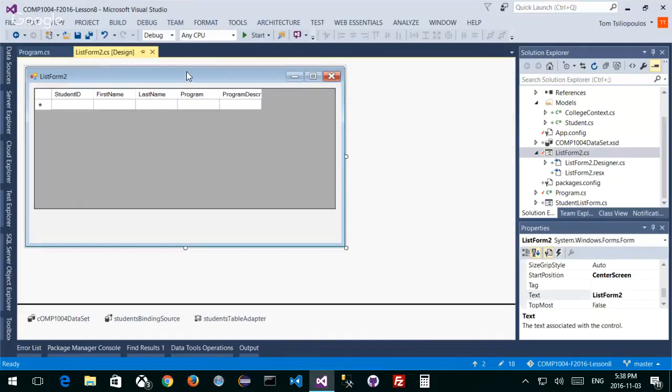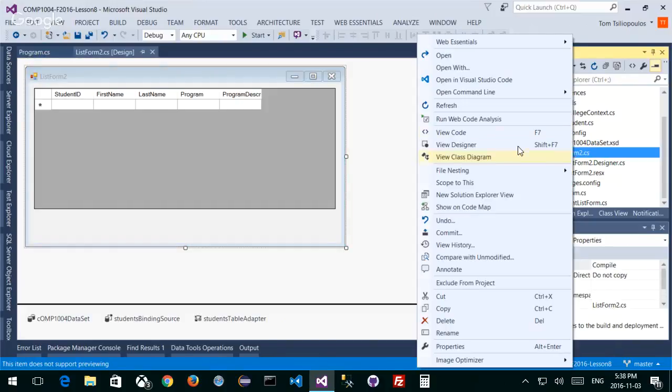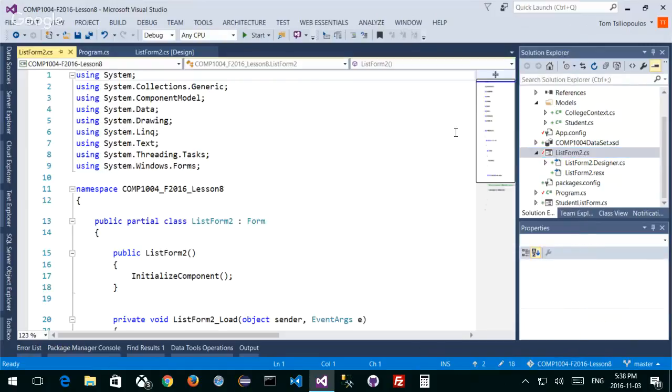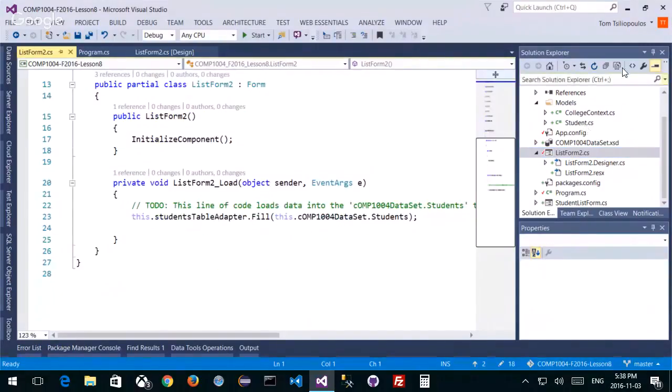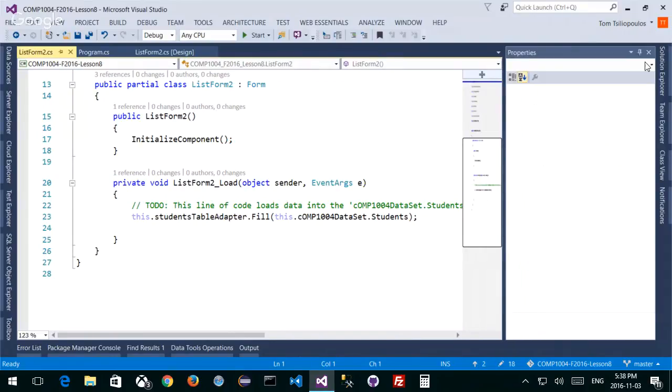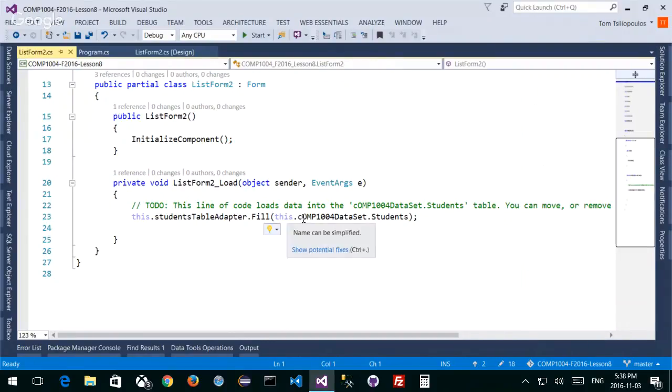So I just went over here to the list form 2, right click, and press F7 or view code, right? It'll do that. Okay, so just the way they created it for you, right? Because it's the way that Visual Studio saw the table, and it's created that way.